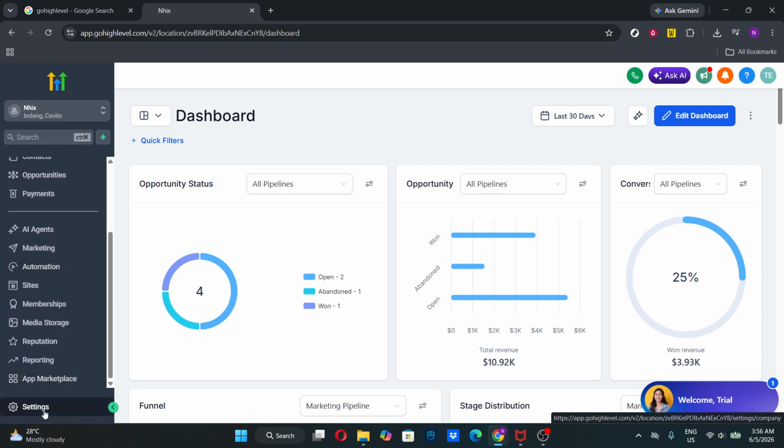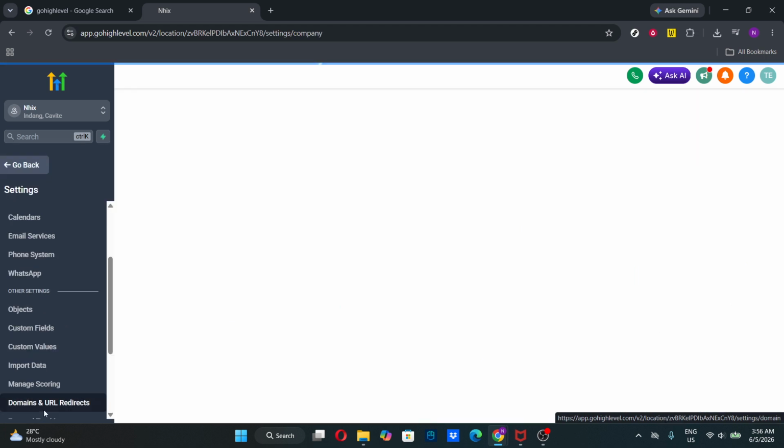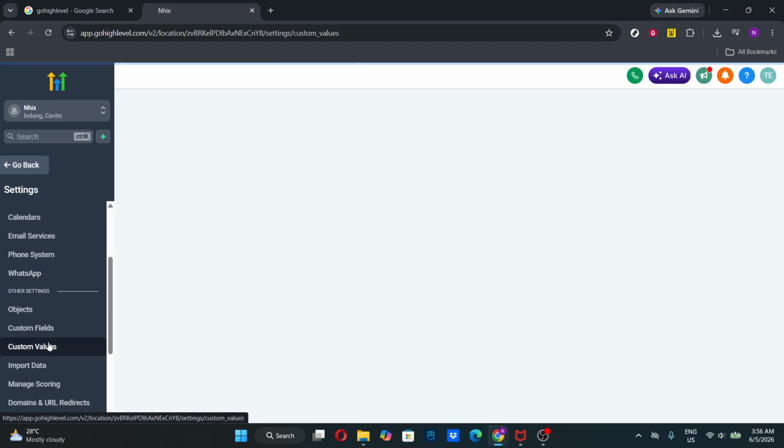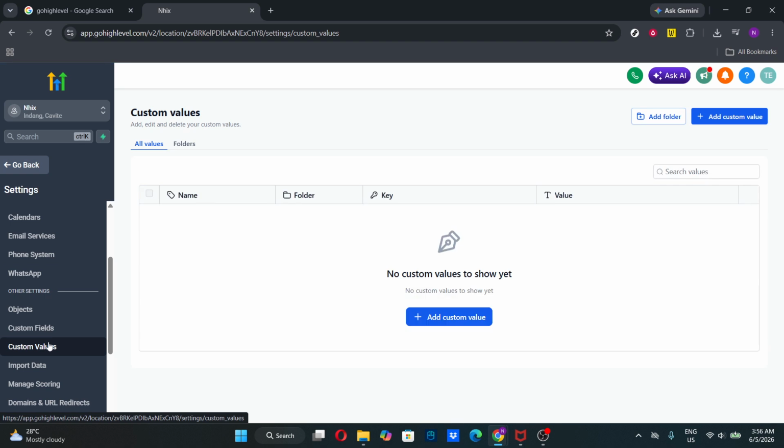After the settings page opens, stay focused on the left-hand panel again and look for Custom Values. Click on that section to open the Custom Values Manager. This is where you can view any existing values you've already created, as well as add new ones. Next, click on Add Custom Value. This opens the form where you'll create the new value.